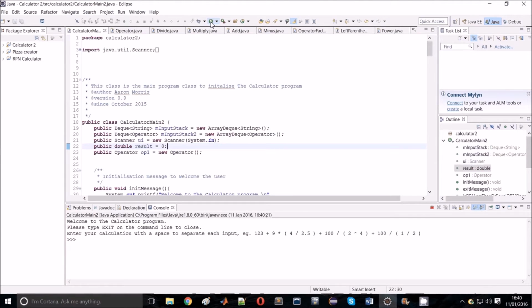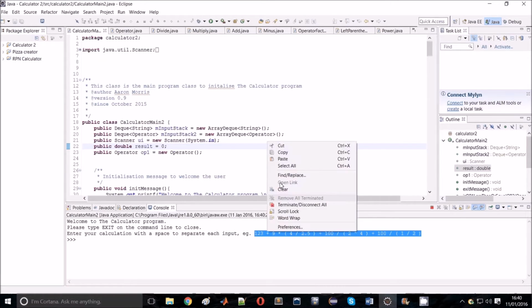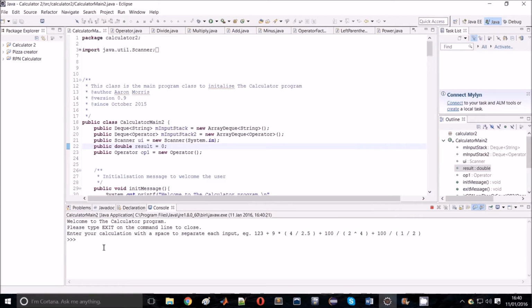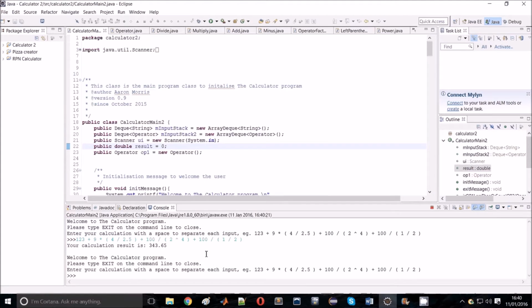Firstly, I want to show you the program as it runs. The initialization message contains a testing calculation that is relatively complex, and it's in the expression that we all understand, regular mathematics. We get the result that we wanted there. That is the correct answer, I can tell you.